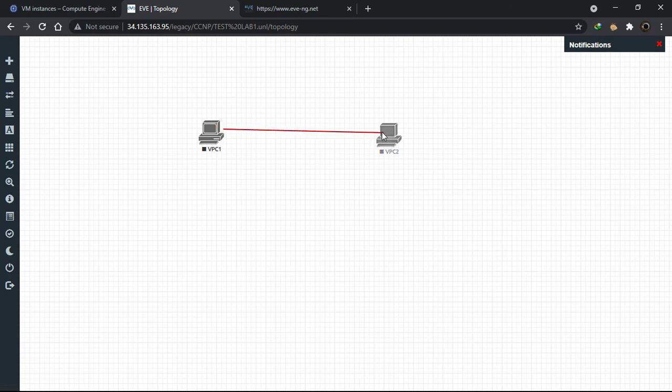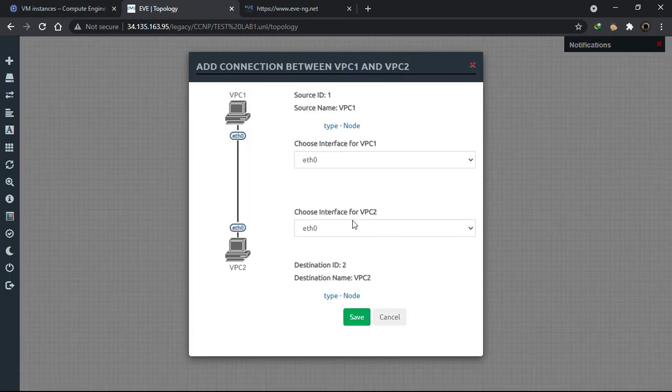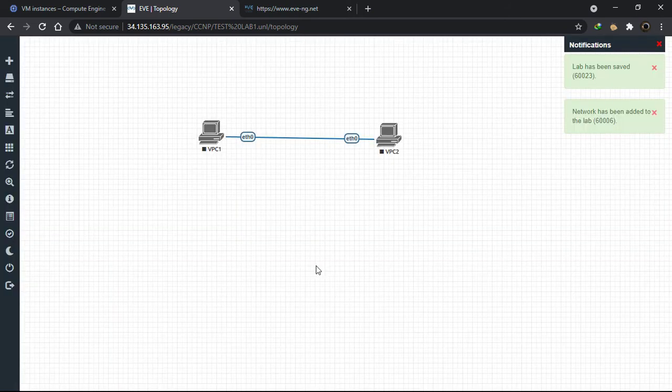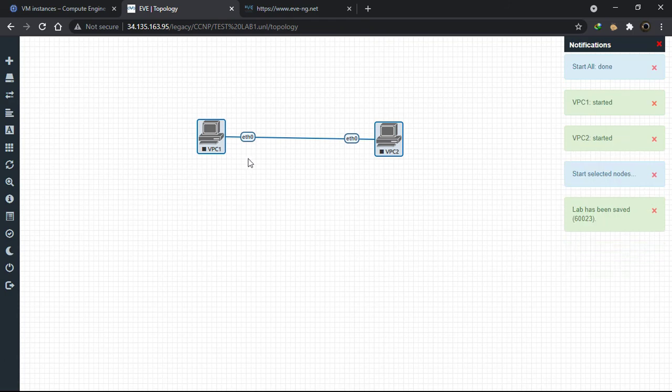Now connect these PCs, Ethernet 0 to Ethernet 0, a direct connection, because I don't have any router or switch installed right now, so we will just see how it works. Select this, restart selected, and it's done. We have the successful lab.